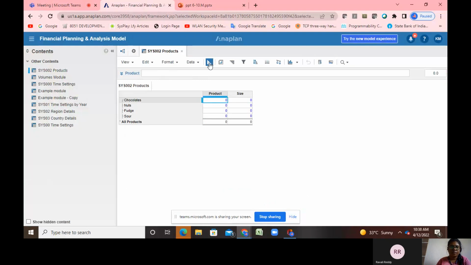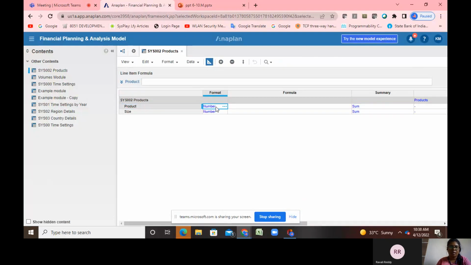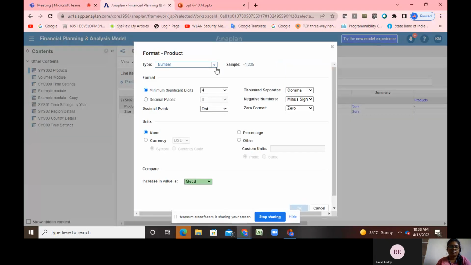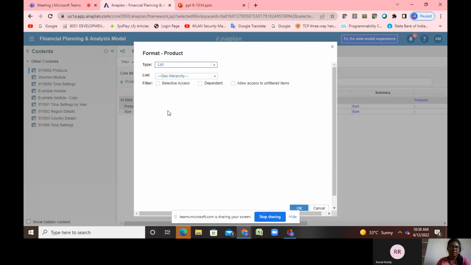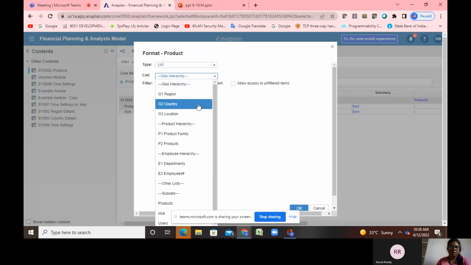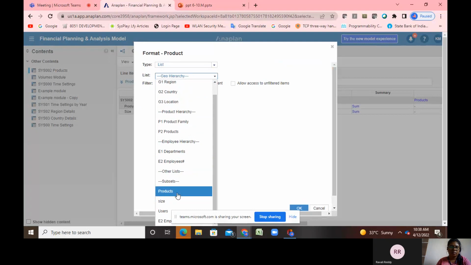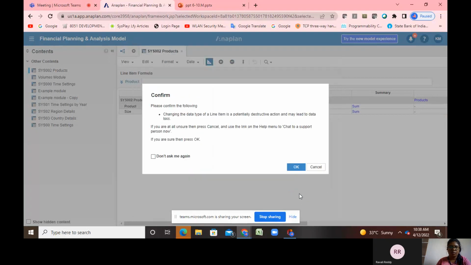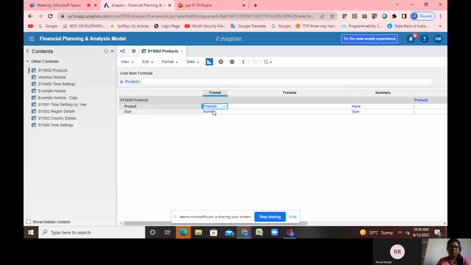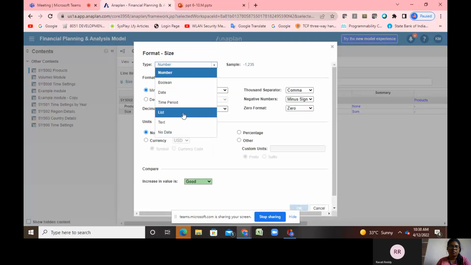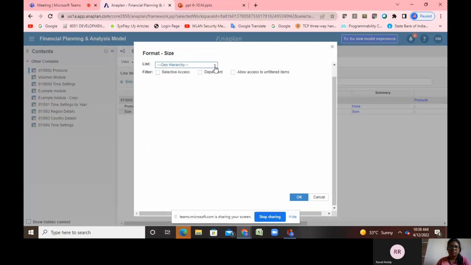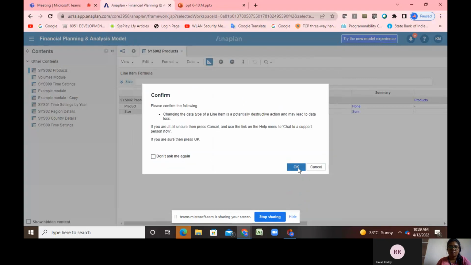So this is the module which we have created, and then we have to add the format for this. For the product, here I'm adding the format as list, and from the list, selecting product. Okay. And for the next line item, also I'm giving the format as list, from the list, selecting the size, and okay.